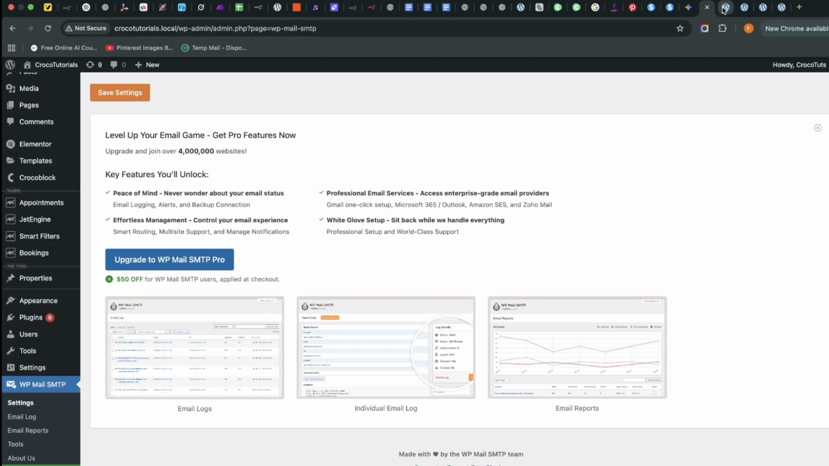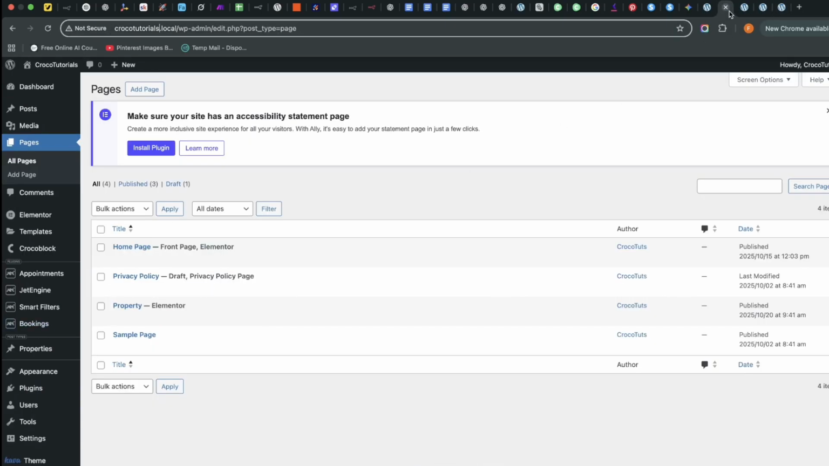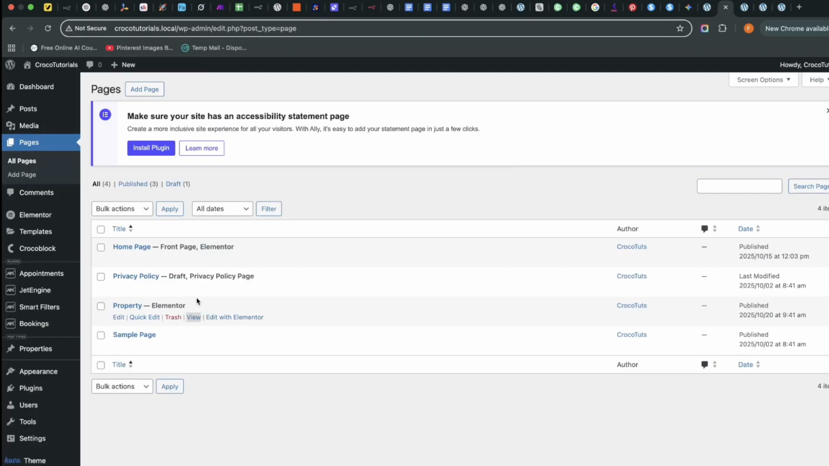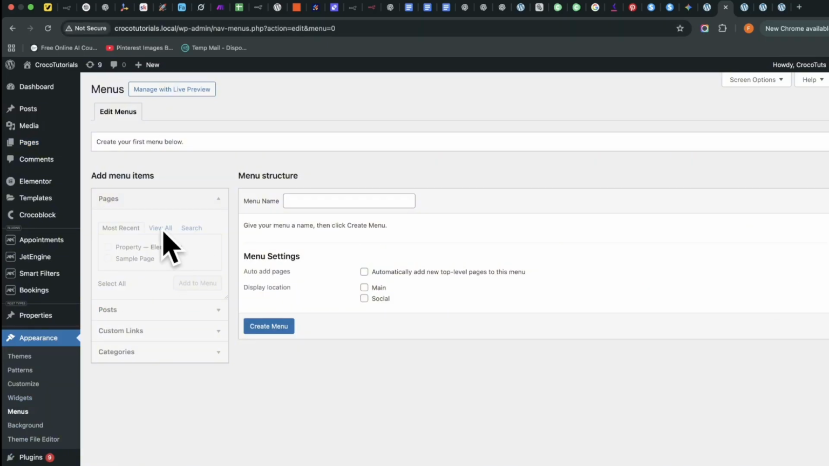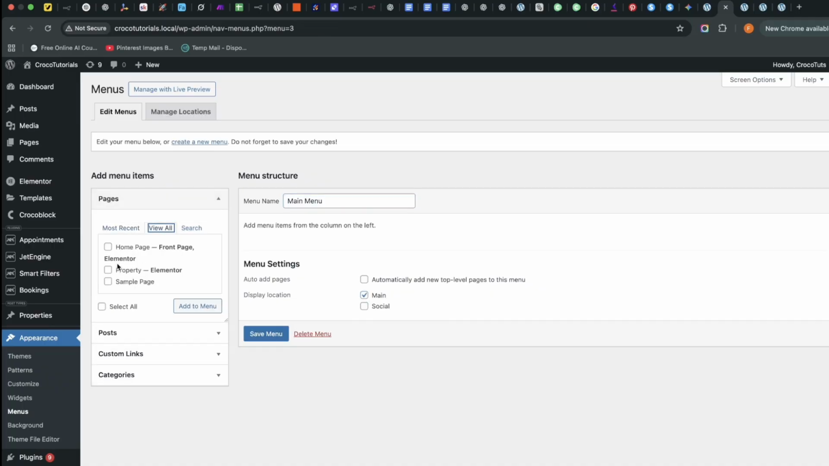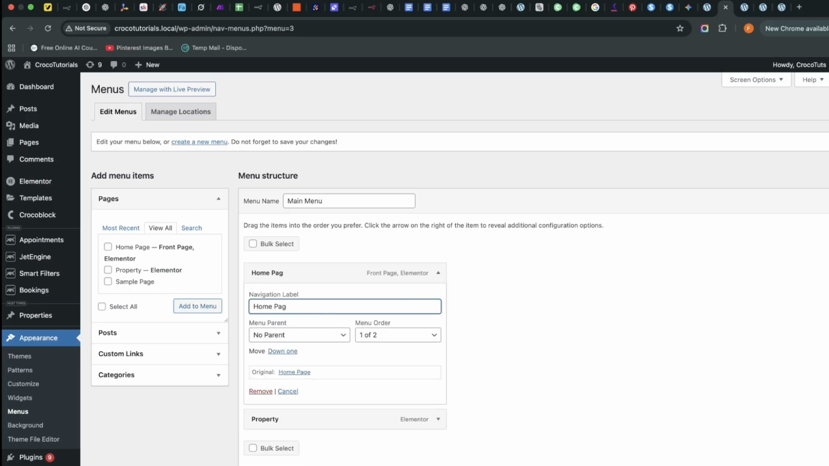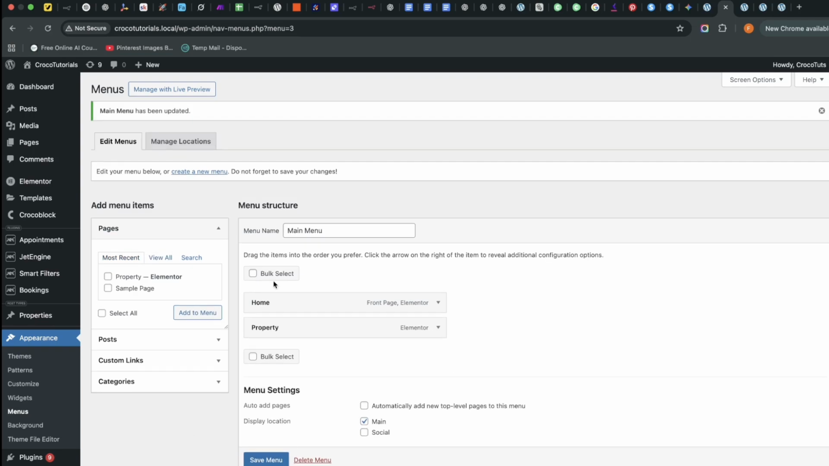Now, we can just do a bonus here. I'll just set the header for this particular website. If I come to appearance, I come to menus, I come to view all. I'll first of all create, let this be main menu. I'll say create, and then go to home and property. I will add to menu. Here I want to make it say home, and then save menu.